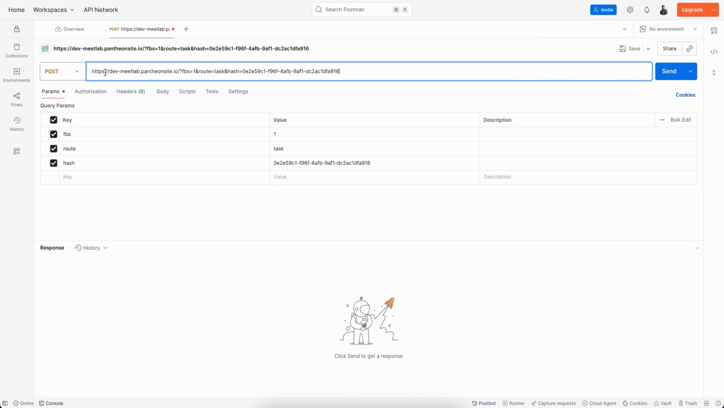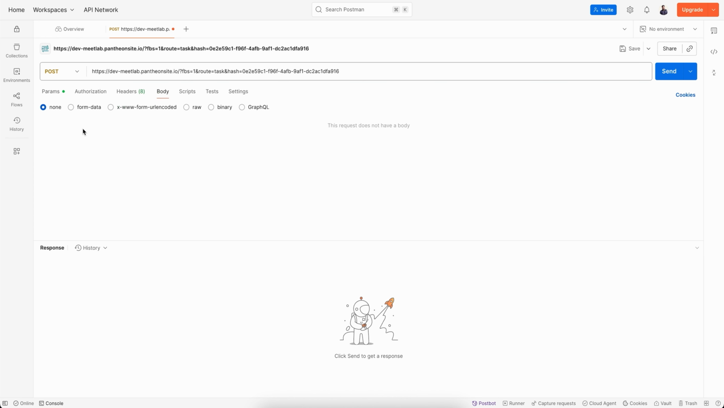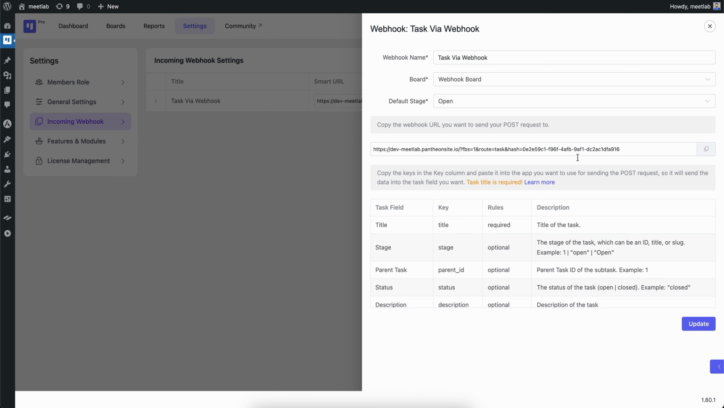Here I need to paste the webhook URL I copied earlier into Postman's request field. Beneath that, I'll open the Body tab, select form-data, and a neat little table appears where I can map keys and values. This is where the presets from FluentBoards come into play. Each key represents a piece of task information, like the title, description, or assignee. By pasting in the right keys and filling in the values I want, I can structure the task exactly how I need it. For example, let's start with a simple title field.